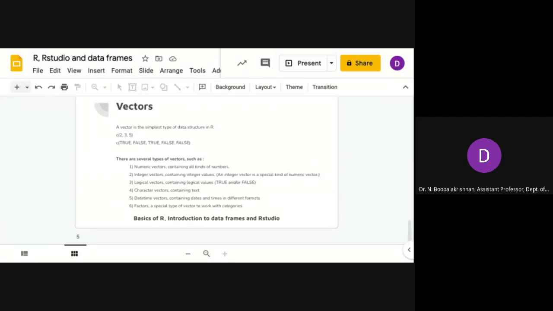An integer vector is a special kind of vector. Then the logical vector, you see the true, false, yes, no, this type of logical vector, true or false. The character vectors, if you want to store some names, like ABCD, these come under character vectors. And date time vectors contain dates and times in different formats. And factors are just a special type of vector to work with categories.